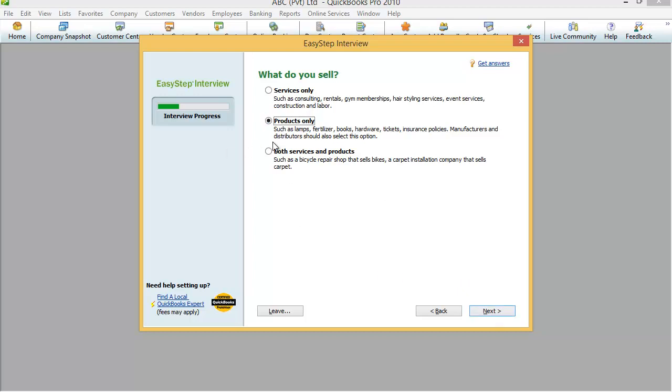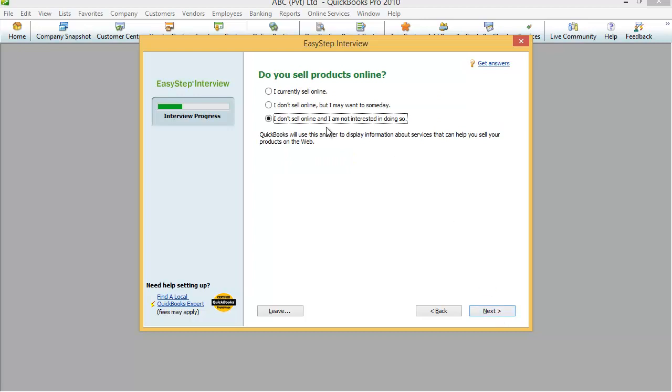We are going to focus on products only, right? Click next. And the next question, the system itself asks us: do you sell product online? Nowadays many companies are dealing in online business. If you are doing online business, we have to give some basic information to the system. For example, the options available here are: I currently sell online; I don't sell online, but I may want to someday; I don't sell online and I am not interested in doing so. As it is the default, we can select this.